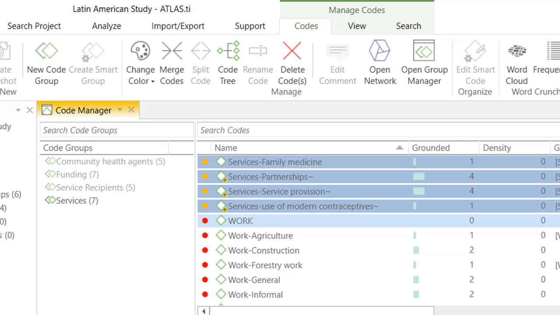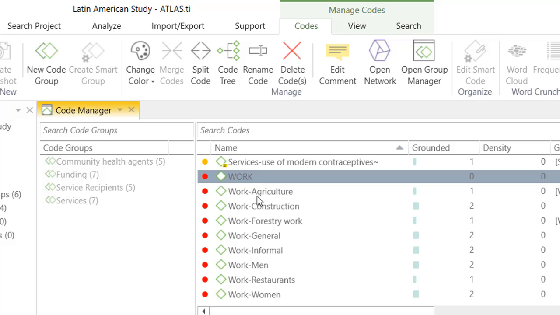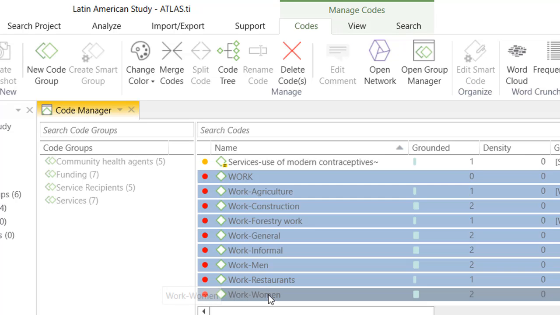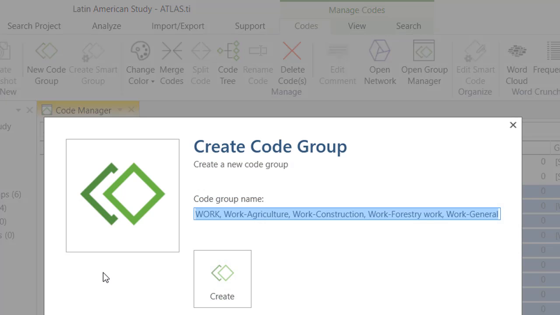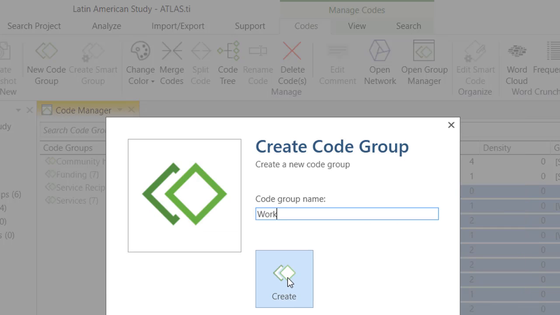And finally, I will select all of those that have to do with work. Work. All together.